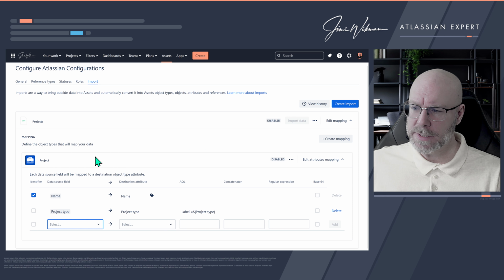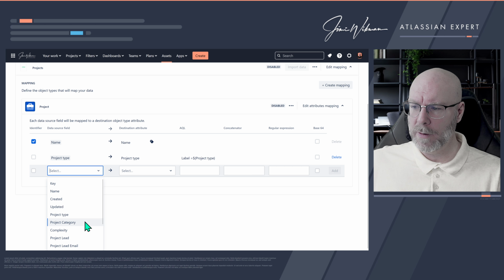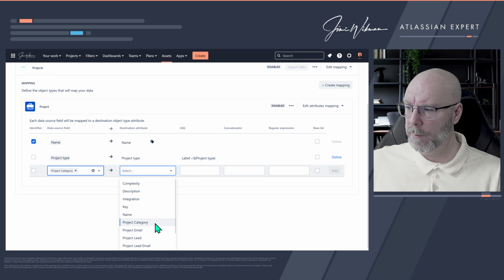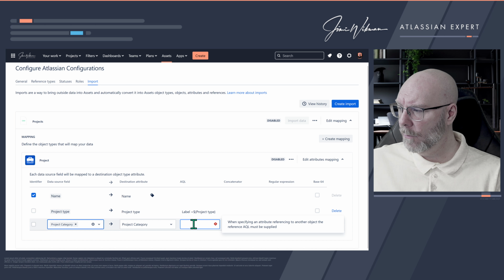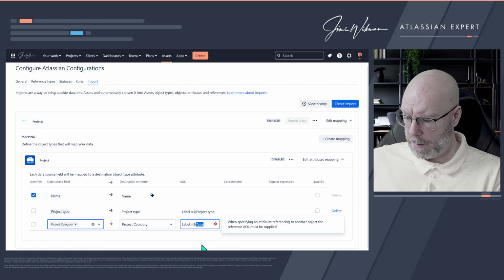So now we can just continue adding. So we can do product category, and it will be product category. And if we add that one, it is connected to, so we just need to enter this one, and we need to enter project. We just fetch it from this one.